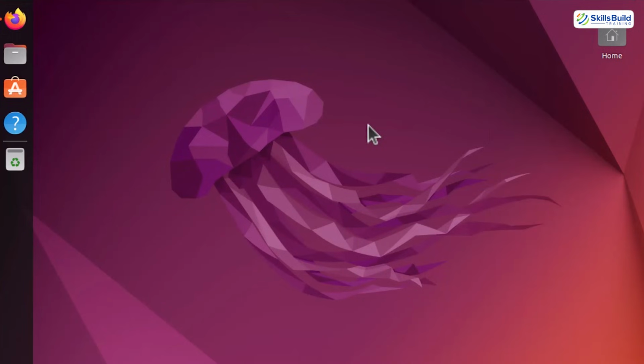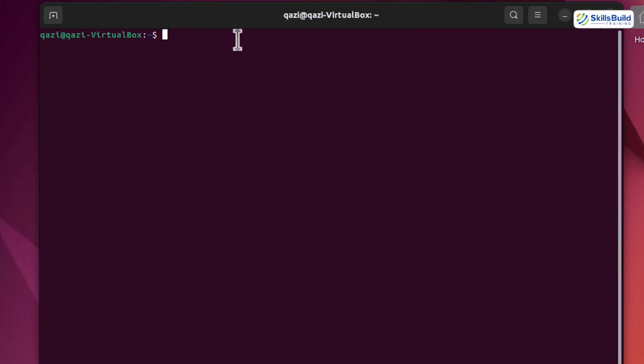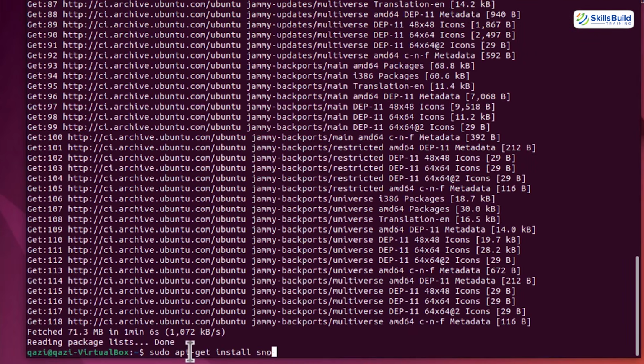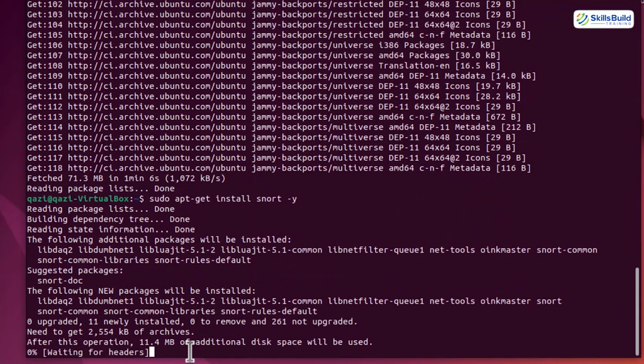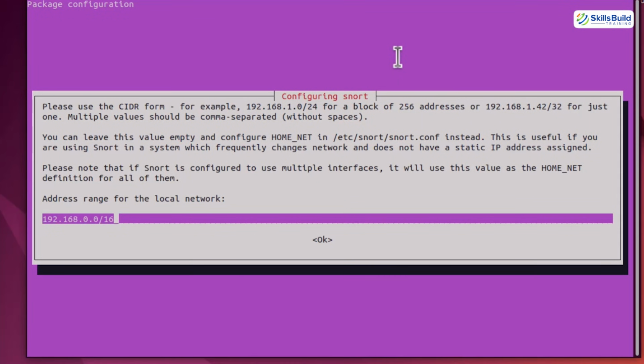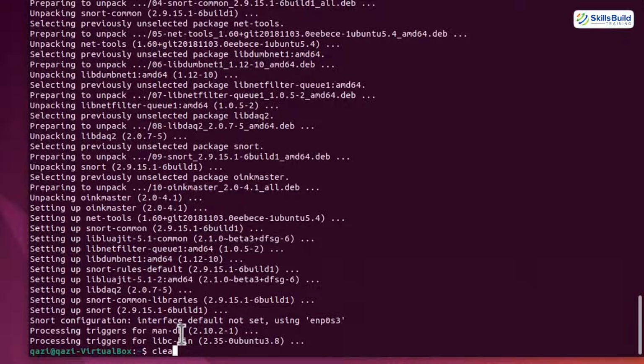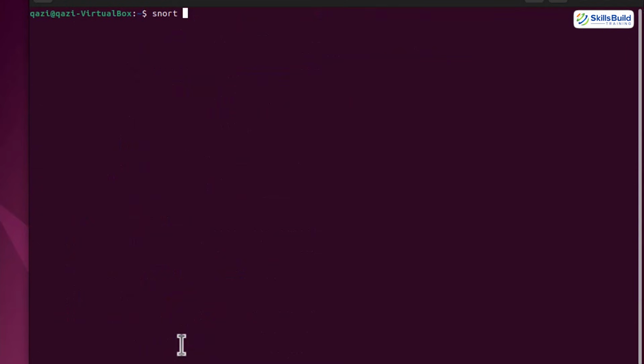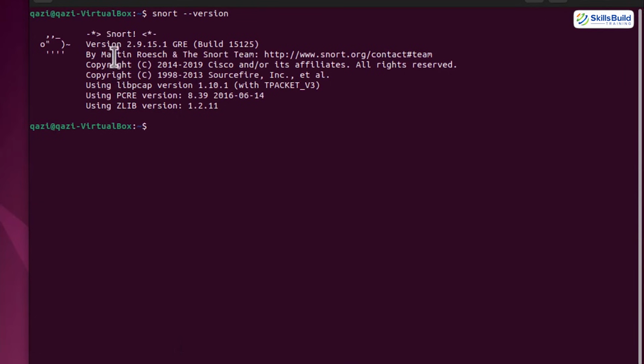Alright, first things first, let's get Snort on your system. If you are on Debian or Ubuntu, open up your terminal and update your package lists with sudo apt update. Once that's done, install Snort by running sudo apt install snort -y. That stands for yes. Now this might take a little while. During installation, Snort will ask you for some details about your network, like the address range you want to monitor. So just enter it and hit enter and let the magic happen. When it's done, confirm the installation with snort --version.